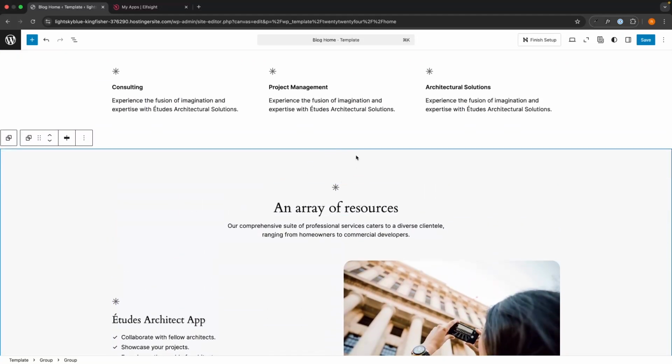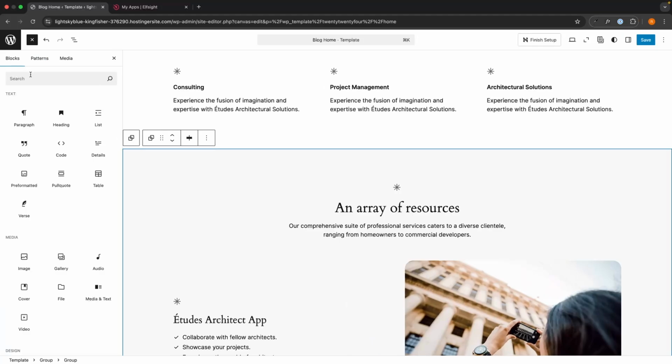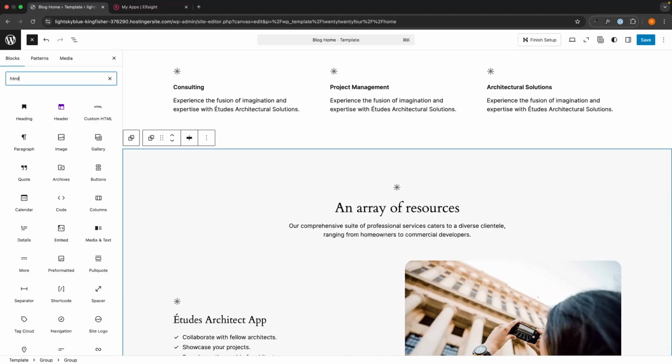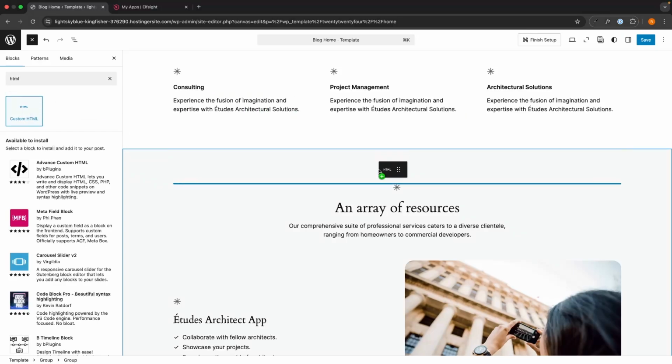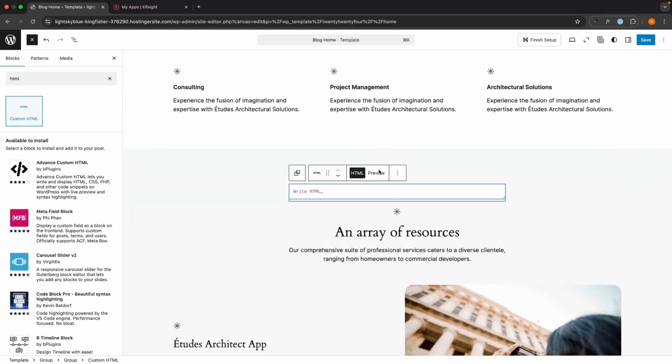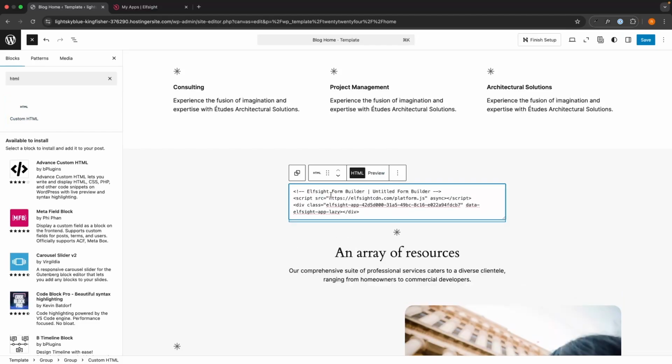I'm going to add mine just above here, above an array of resources. And then all we need to do is click on this plus icon in the top left corner and search for HTML. Just like that, we can see the custom HTML element. So we want to drag this into the website and drop this where we would like to place it. And then we just click in and paste the code that we just copied.